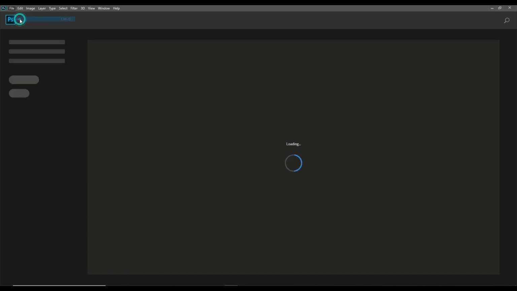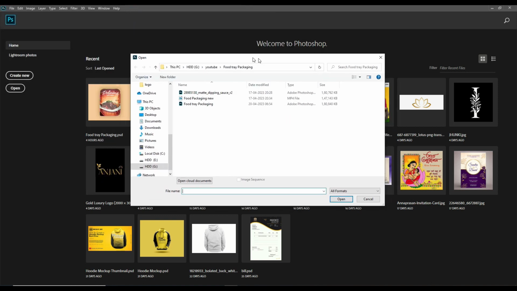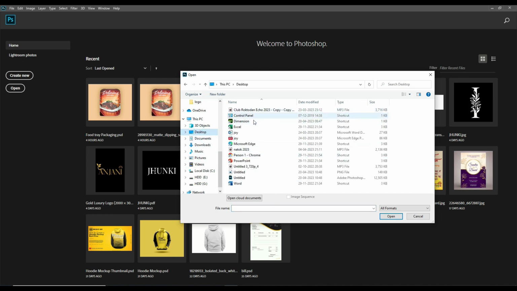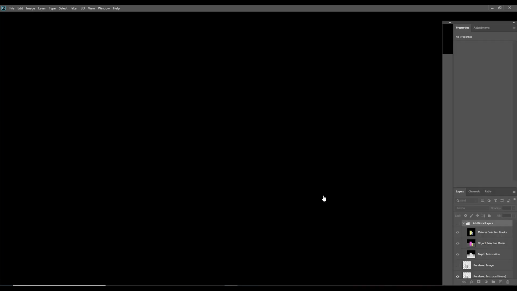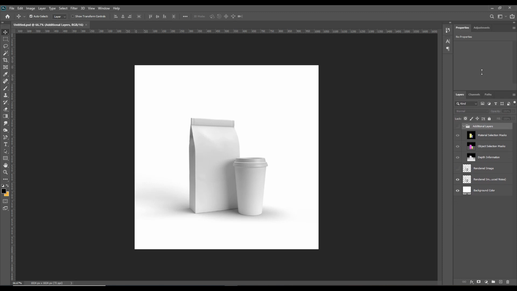Now we will go to our all-time favorite software, that is Photoshop. Now you open the file where you have saved it. Desktop. Okay, this is the last image I have done. So there you go. When you open it, we always get this page.